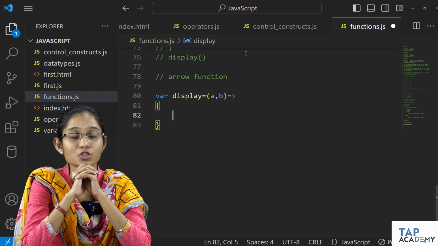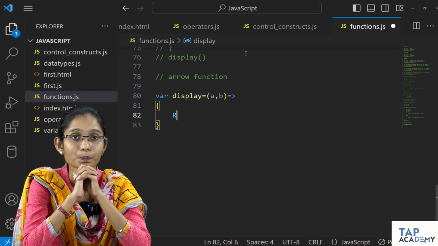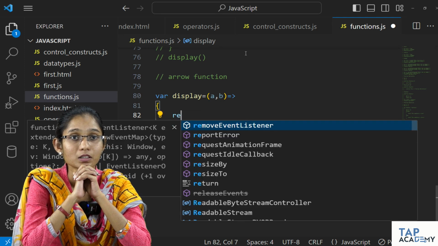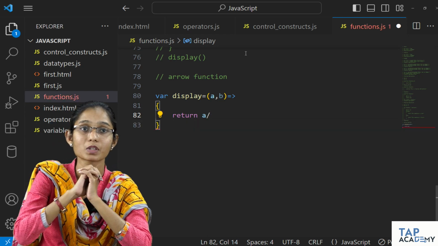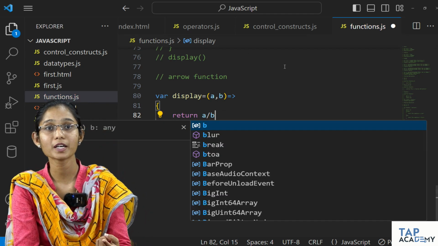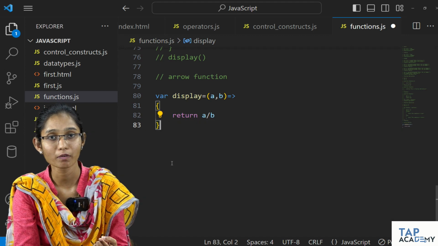So inside that, just tell it to return lowercase return. So tell here a divided by b, okay. But for this we have to provide the values as arguments, right.